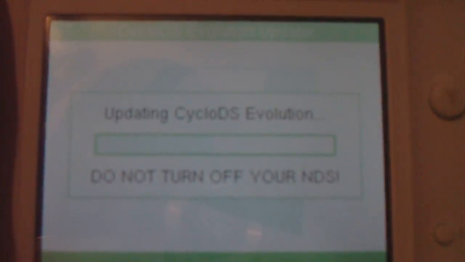You're going to take the card, put it back into your CycloDS, pop that back into your Nintendo DS, and turn it back on. Go back into it as normal. It says, this application will update your CycloDS Evolution firmware to version 1.51. Press A to continue or B to cancel. Since we want to continue, we're going to press A. Now it's updating. It says do not turn off your Nintendo DS. See the progress bar, it's going.